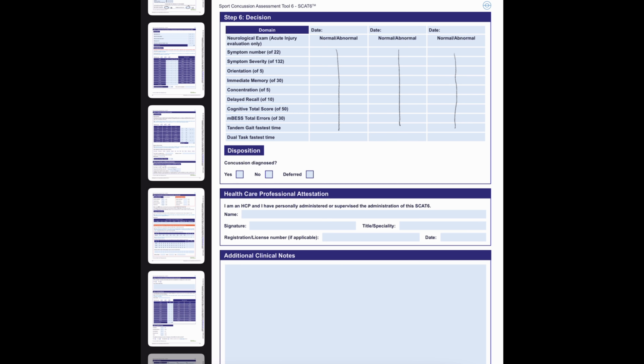The SCAT6 is one component of a comprehensive concussion assessment. It should not be used alone to diagnose concussions. Clinical judgment, serial examinations, and return to play guidelines are also essential.